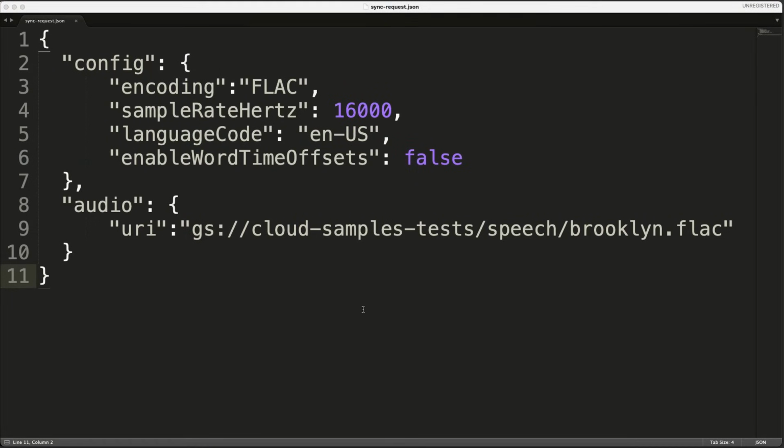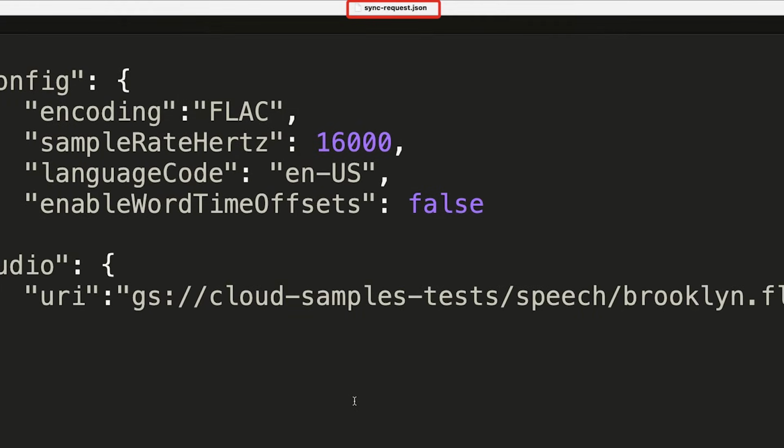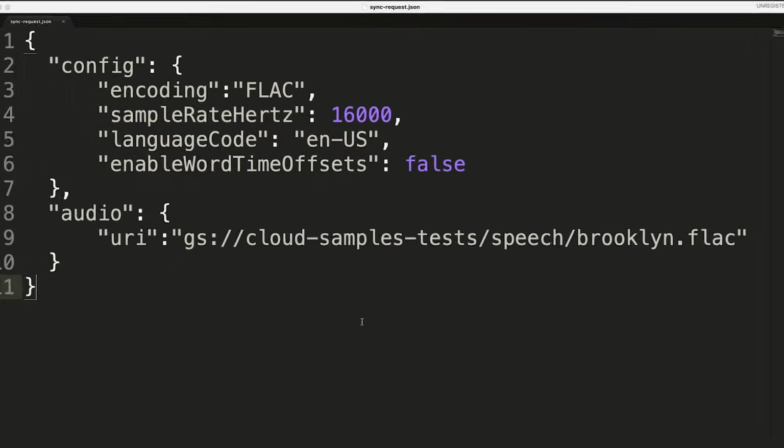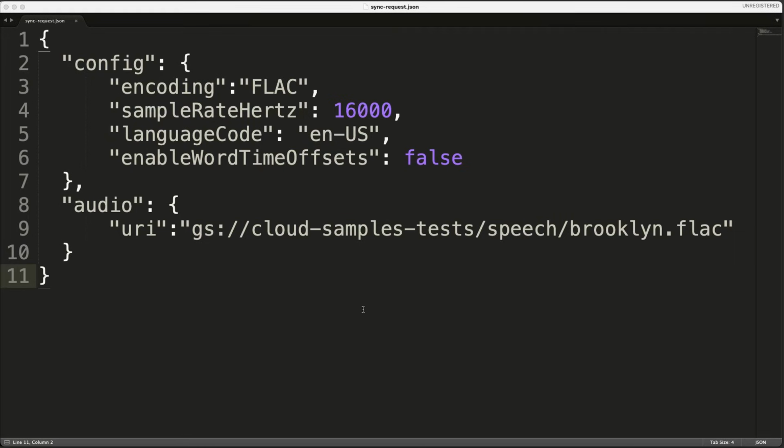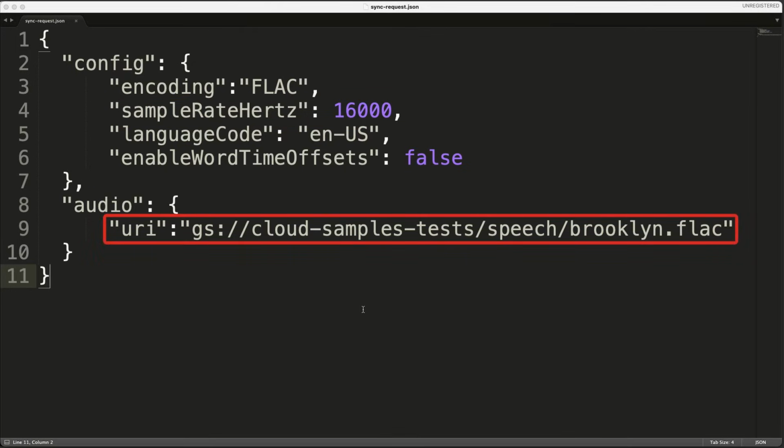Create a new JSON request file, add the following text, and save it as a sync-request.json plain text file. This JSON snippet indicates that the audio file has a FLAC encoding format, a sample rate of 16,000 Hz, and is stored in a Google Cloud storage bucket at the given URI.